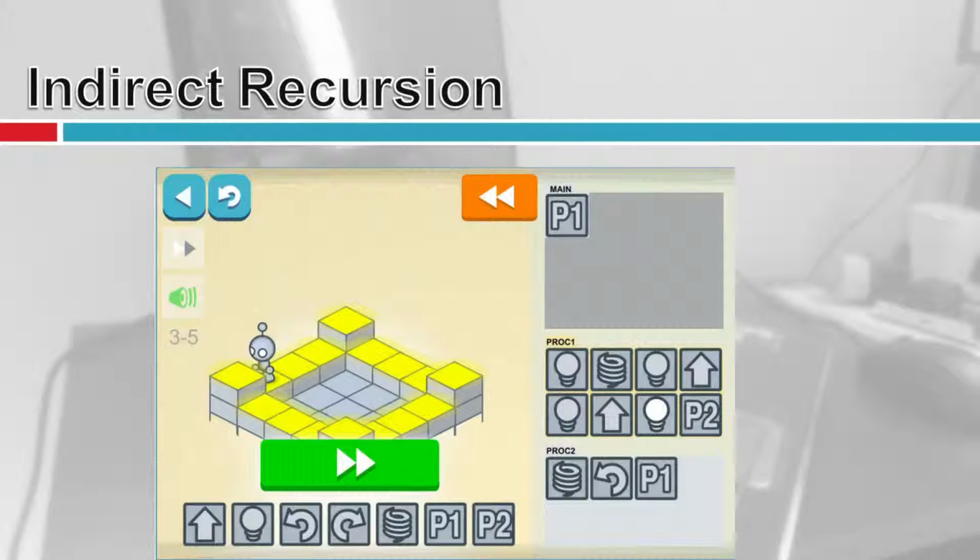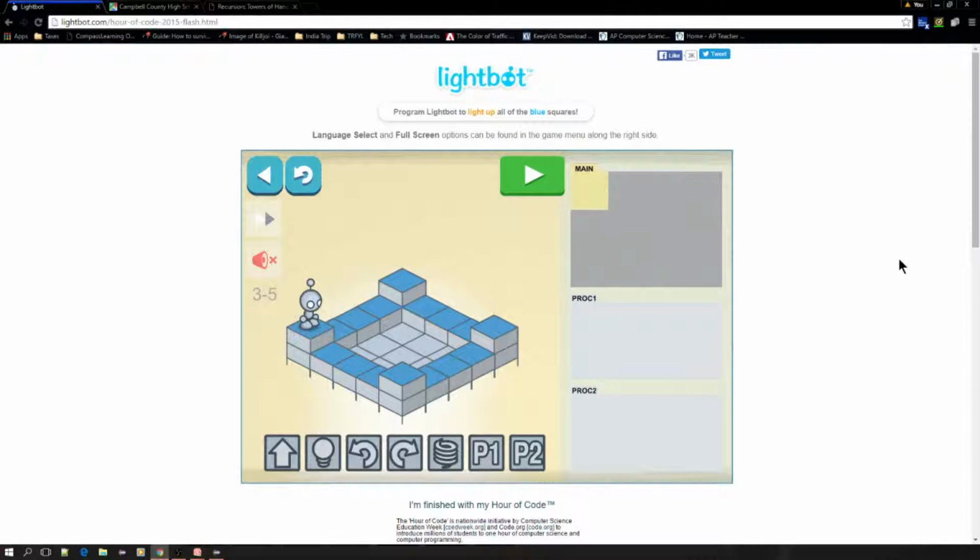I tried to figure out the best way to demonstrate recursion, and one of the coolest things is using Lightbot. I won't go into the details here, but here's an example where I could use indirect recursion. I have a main function and two methods where I can put in commands to this bot. My goal is to light up all these blue squares by commanding the bot where to go. I will start off by calling this first method.